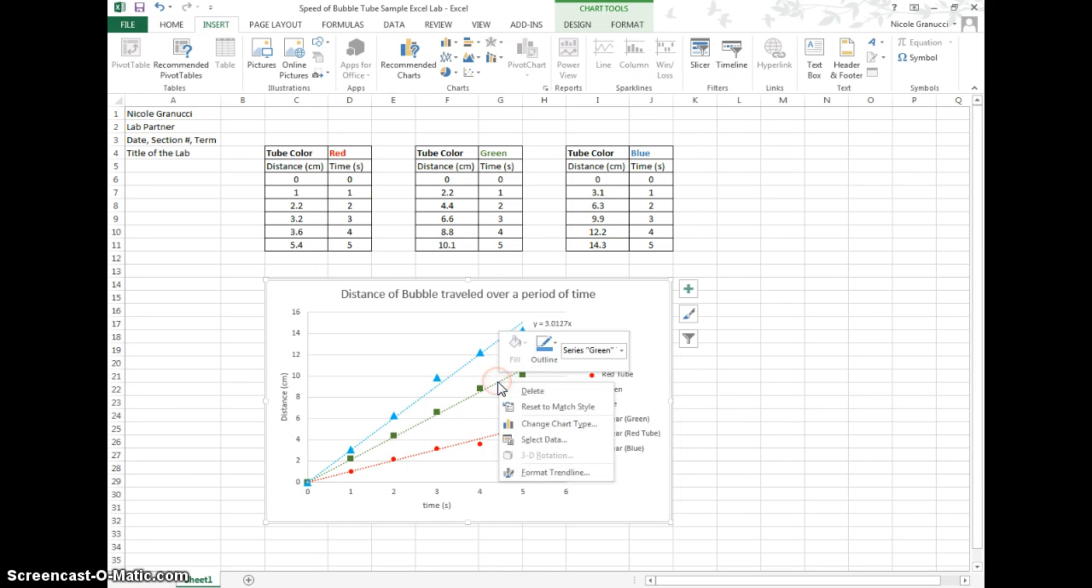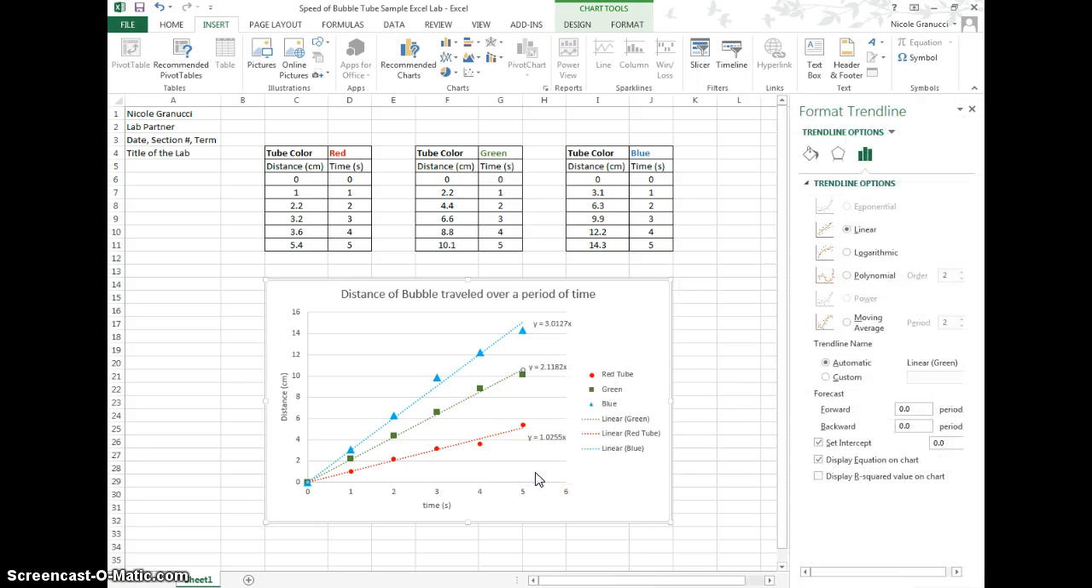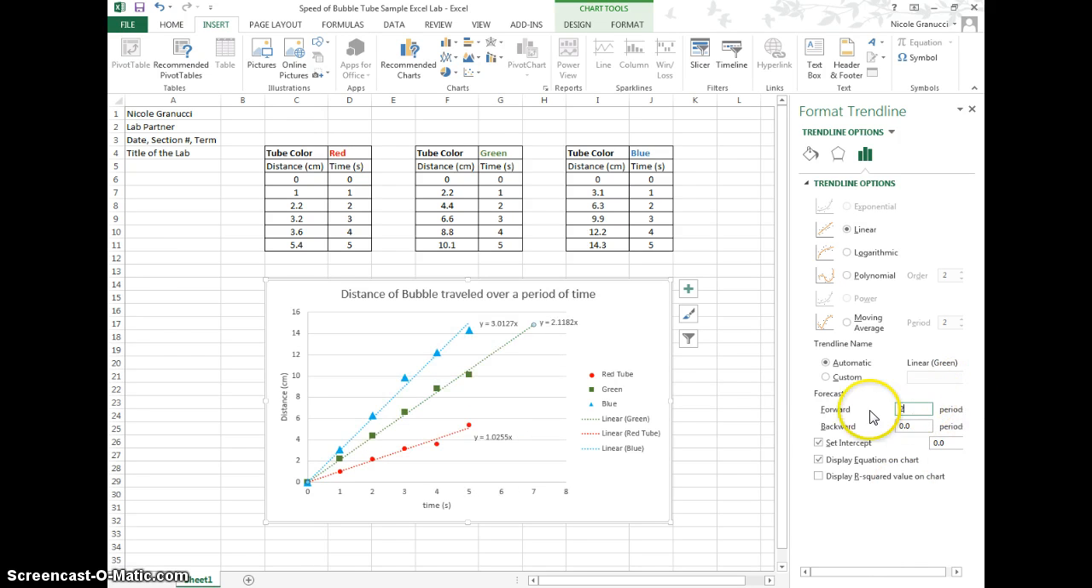So if I right-click and go back to Format Trend Line, I can ask it to actually extend that line, or do the opposite, go backwards. So I'm actually going to extend it by, let's see, 7. Oops. Extend it by 2, sorry. So what I've done, if you see here, is extended this line out. So we could find out at 6.5 seconds, which is about here, that it's approximately about 13 centimeters.